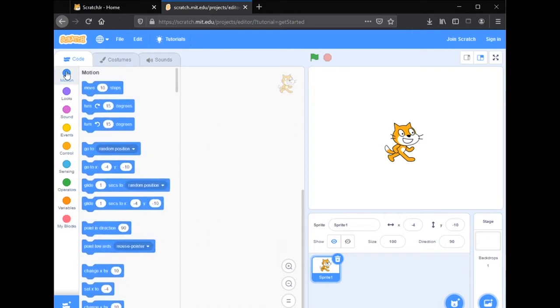The first one we're going to look at today is motion. And motion really has to do with the way our sprite, a cat in this particular case, moves about our screen. We have things such as move 10 steps, turn, point in a certain direction, and so on. The 10 steps, by the way, are actually just pixels on a screen. They're not true steps. We'll try to make it look like true steps later.